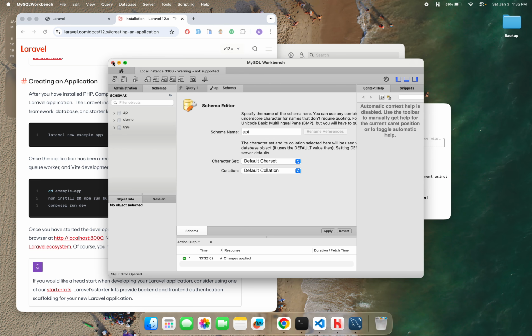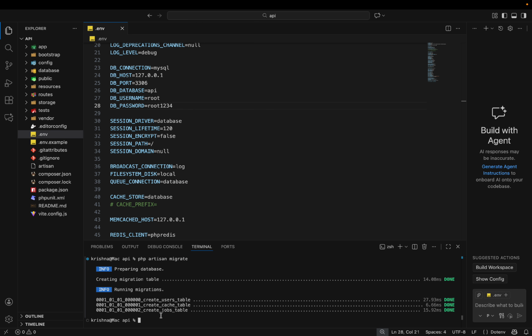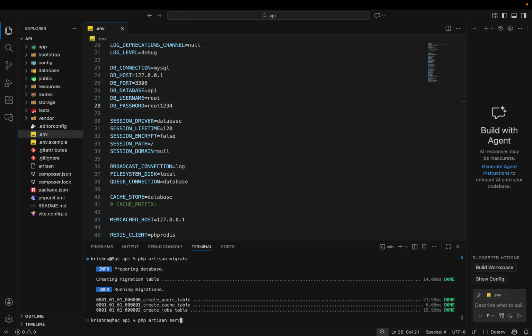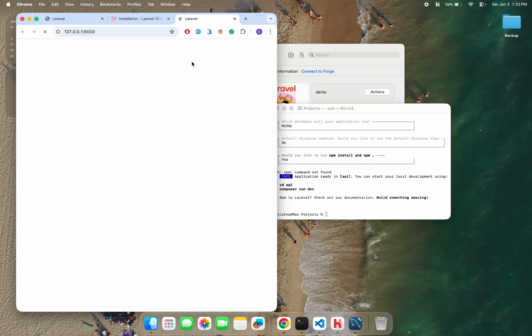And we can also run php artisan migrate, and it will do the job. Here we can actually run php artisan serve, and then it should start the server in this one.